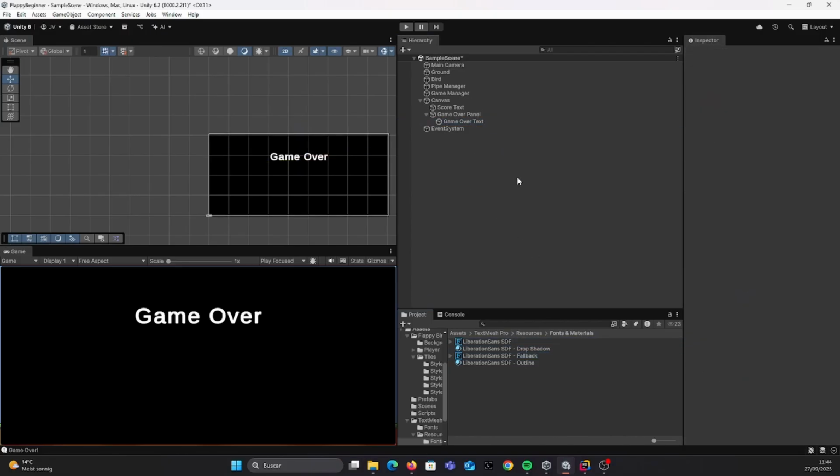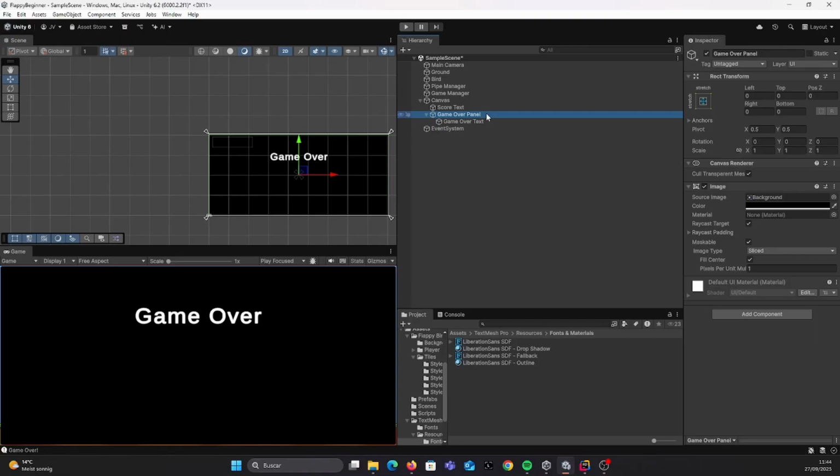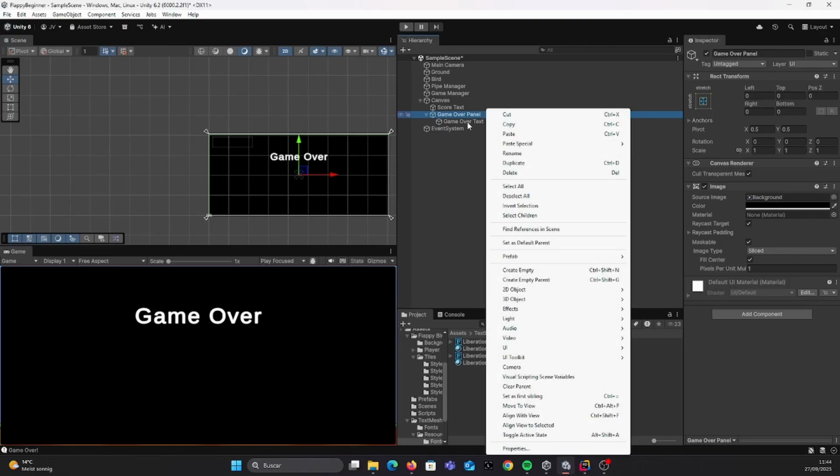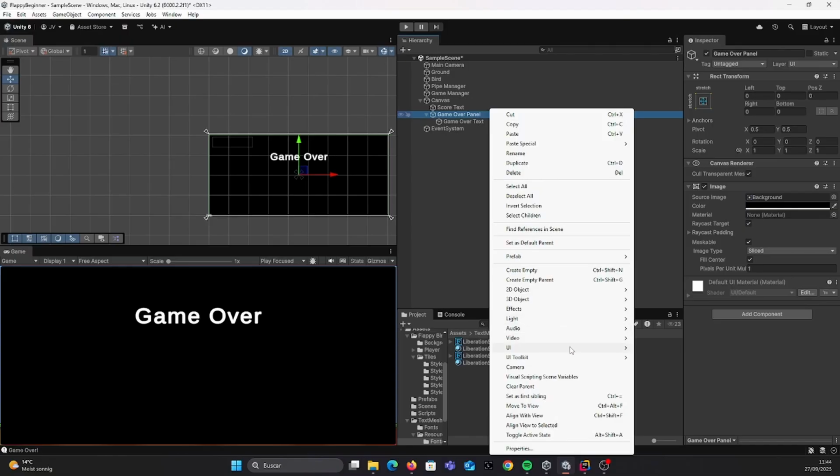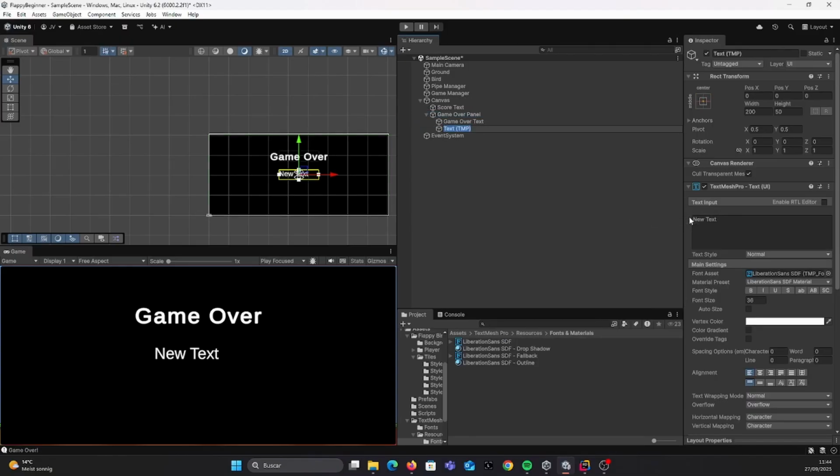I think it's fine. Okay, we will need another text. You need to click inside the panel again, UI, and this is going to be our game over score text. By default, let's say this is going to be a score 0. But it's not aligned. Let's do the same trick as we mentioned earlier.